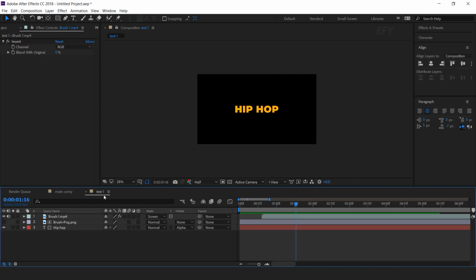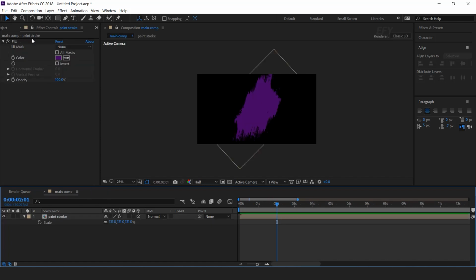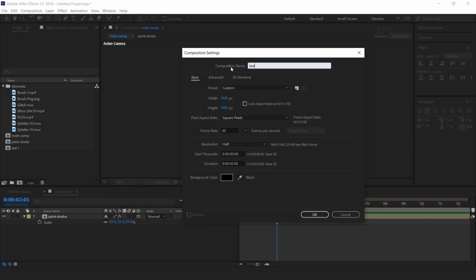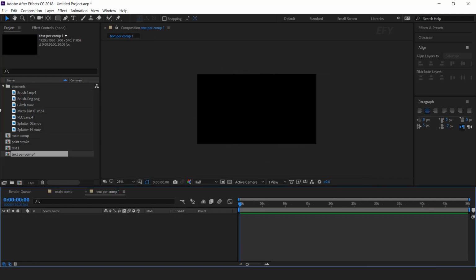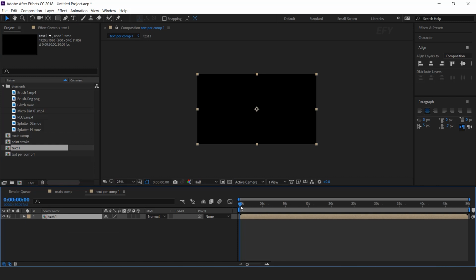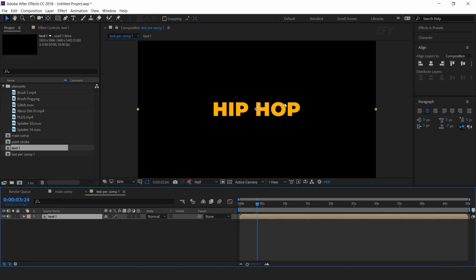Cool. Now go to main comp and create one more new composition. This is our text pre-comp 1 composition. Then drag text 1 comp into the timeline. I want to create depth in our text. So duplicate the text layer around 6 to 7 times.